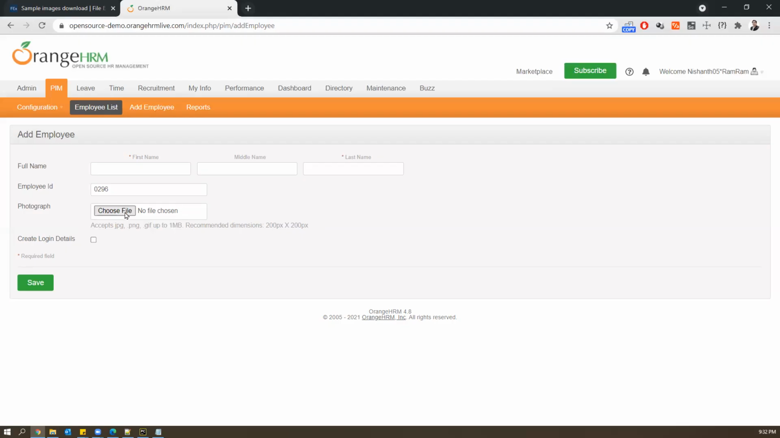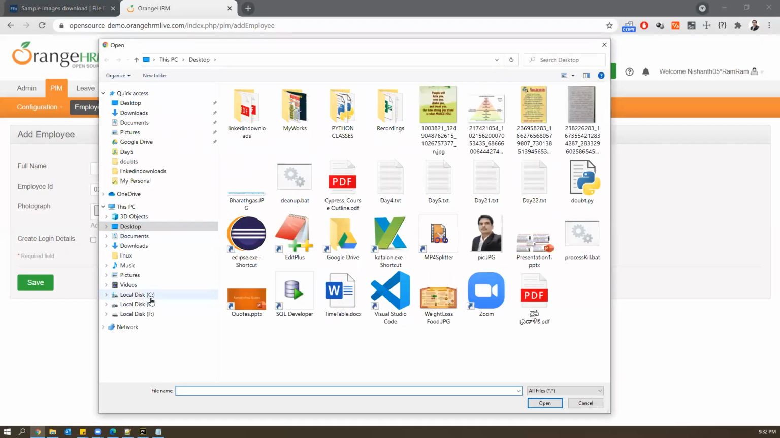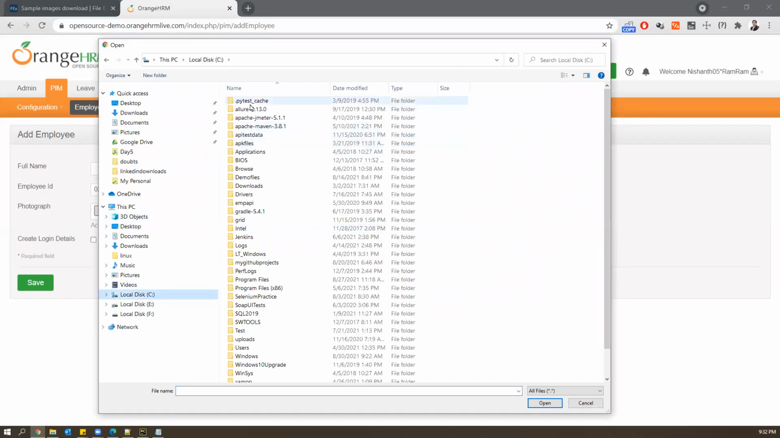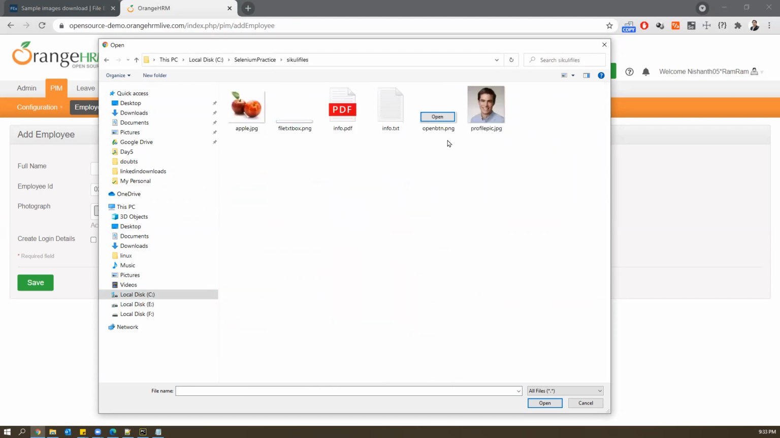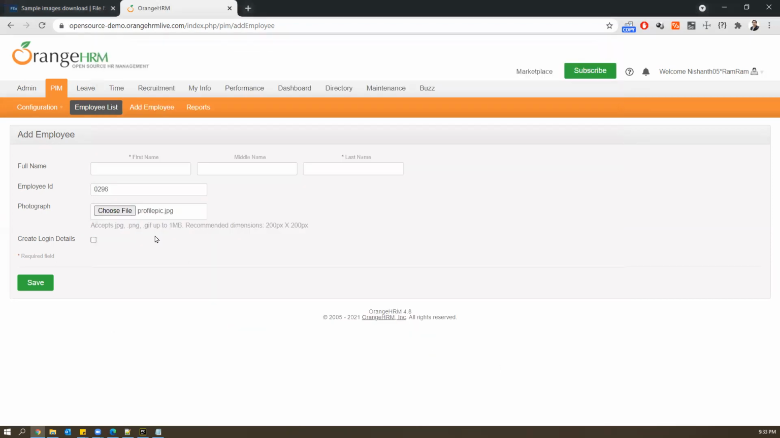Okay, so let me add one file. Choose file, Selenium, C drive, Selenium practice. I have some files. I'm trying to upload it. I have some profile pic, and I'm uploading it here. After the upload is done, you can see the file name. But again, you have to use only the send keys method.